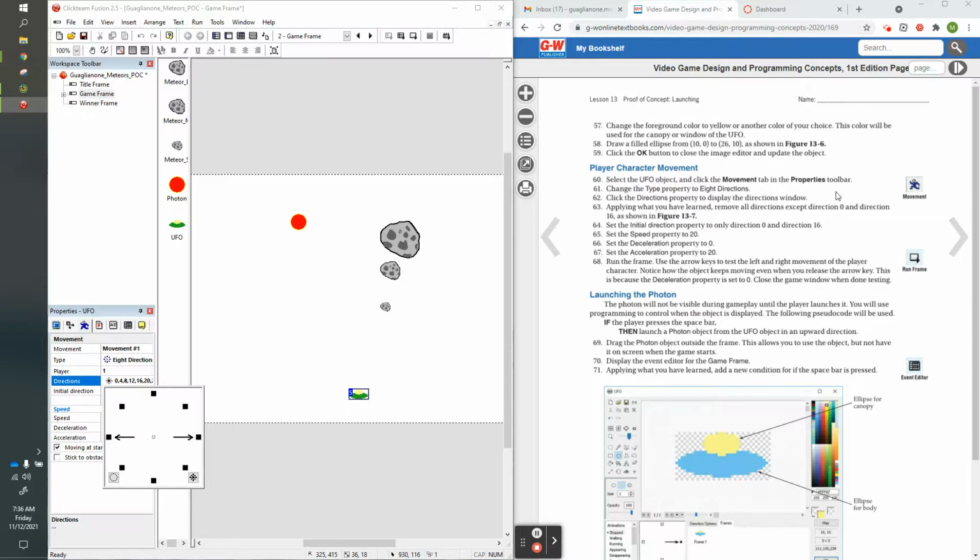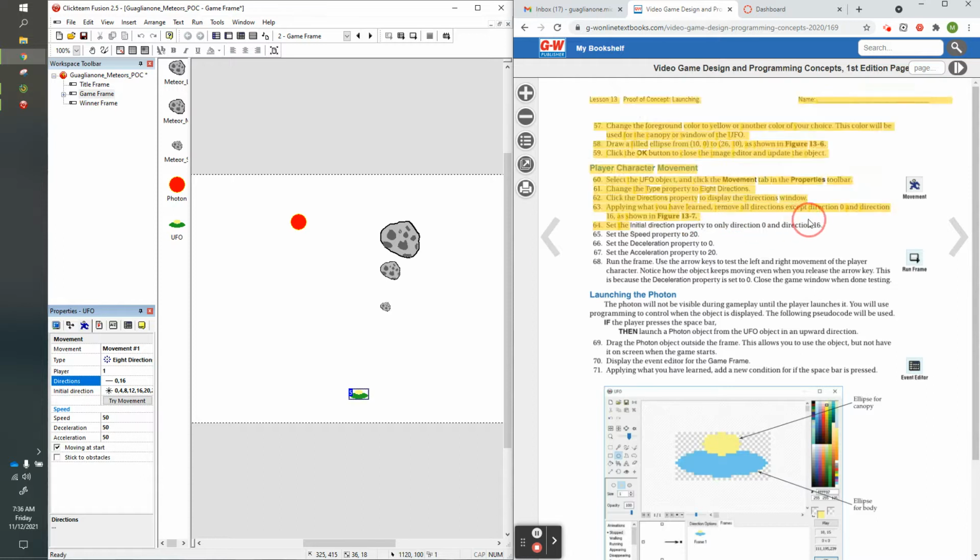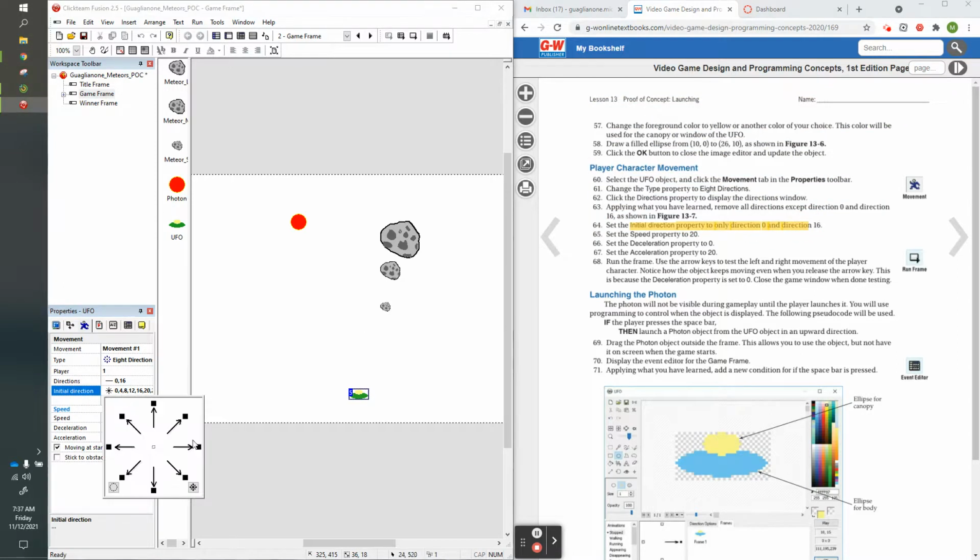Next, it says set the initial direction property to direction 0 and 16. So for initial direction, we also want 0 and 16. So let's deselect each of those. So now we have both direction and initial direction, which is the beginning direction, both set to just 0 and 16. So we're set for both of those, which means it's just going to be going left and right.